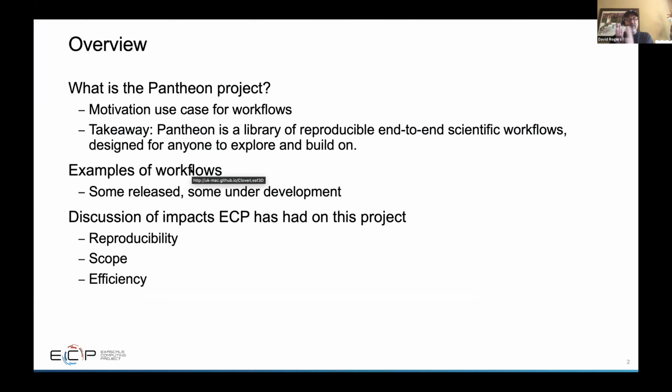Okay, so we're going to talk about what the Pantheon project is and the motivating case for some of the work we're doing. Just right up front, one takeaway is, if you take nothing else from this, I want you to remember that Pantheon is a library of reproducible end-to-end scientific workflows. And we're really designing these for anyone to explore and build on.